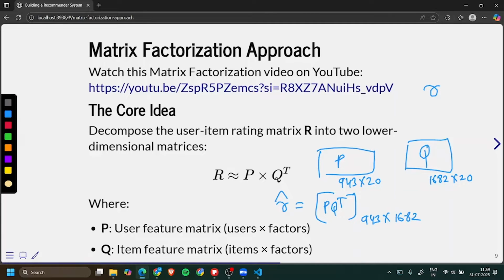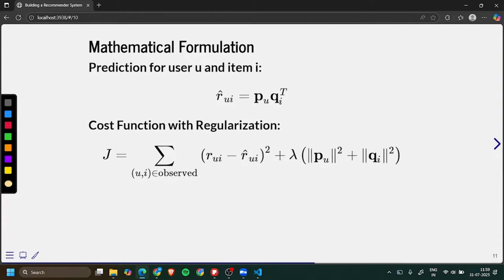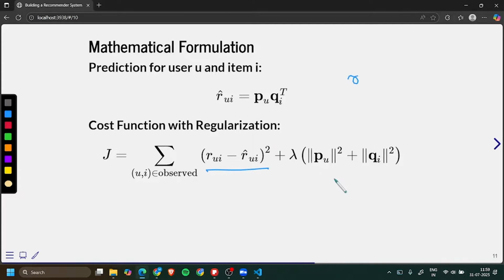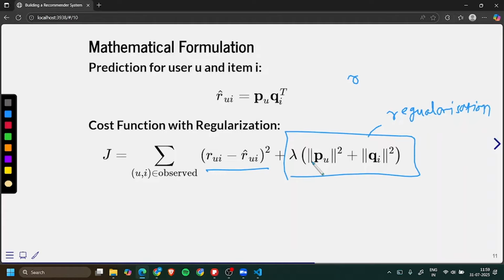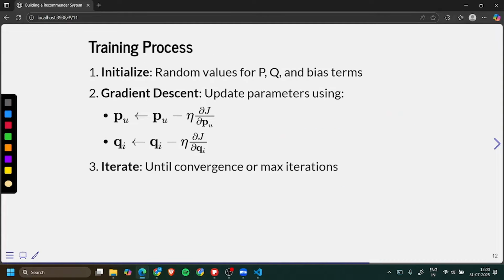Now we have this P into Q transpose, so we'll have R hat and R and compute the error between them. So R minus R hat, the error, and squaring of that, and this is a regularization parameter. First we'll implement without regularization, and then we'll add this regularization parameter on that. If we are able to implement this part, then the other part is just easier. Now we have to do the update.